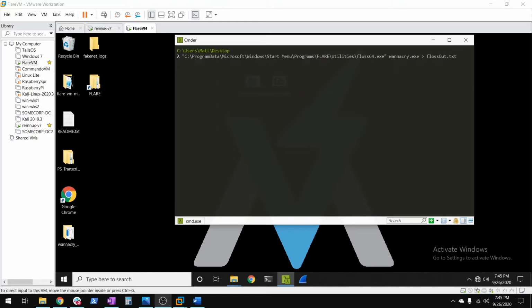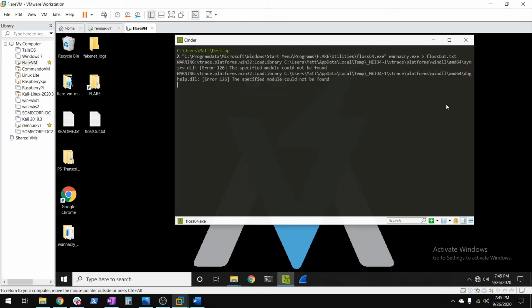And so what I'm going to do is run Floss here, and it just might take a second. Floss is going to pull the strings and it's also going to attempt to decode and organize them once they're all done being pulled out. So we might get some errors here, that's fine. It might take a second, so I'm going to cut over to when it's done.